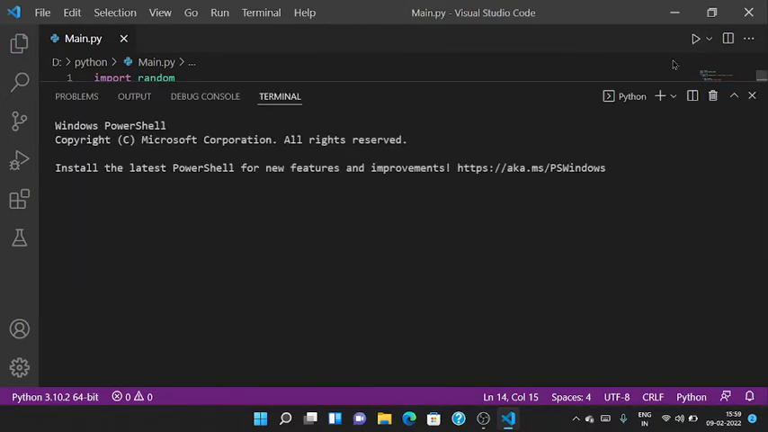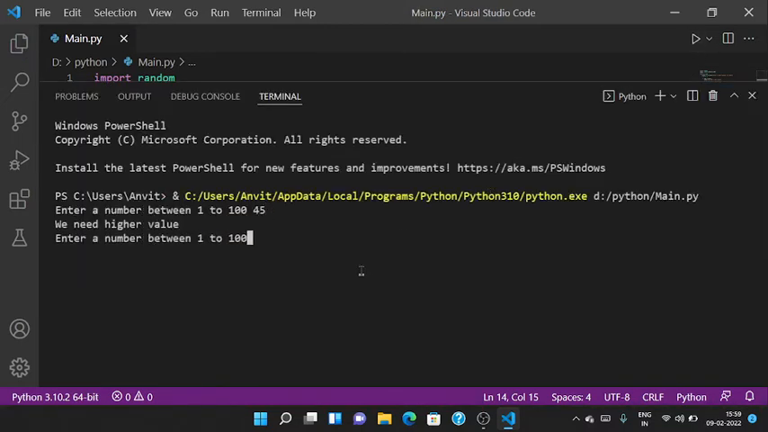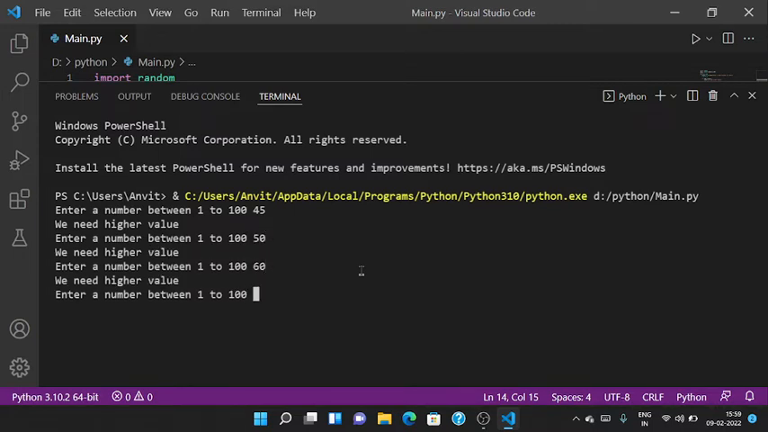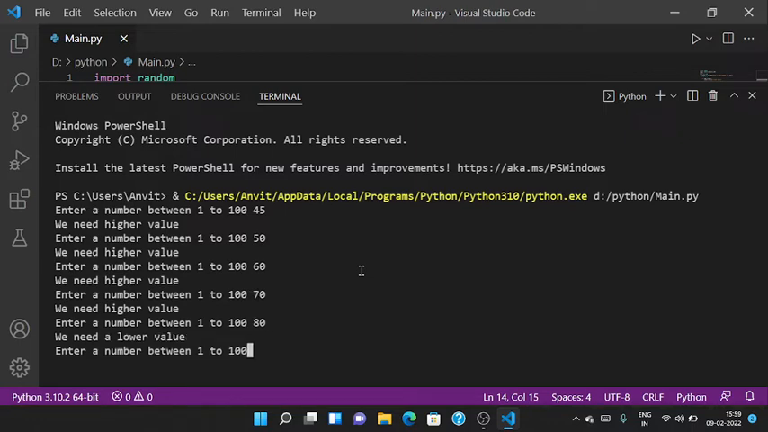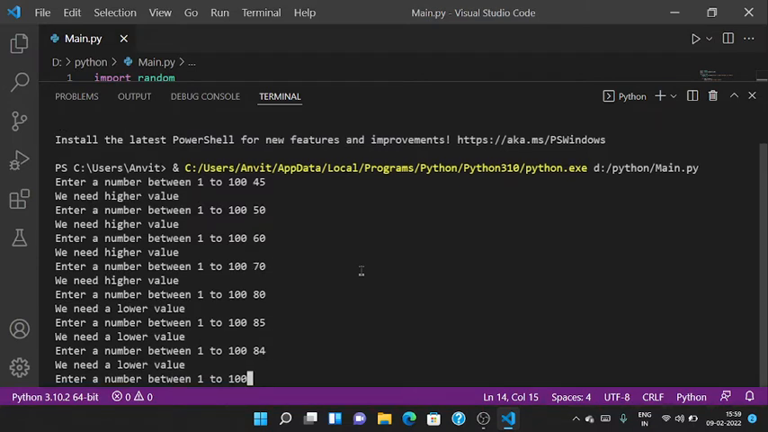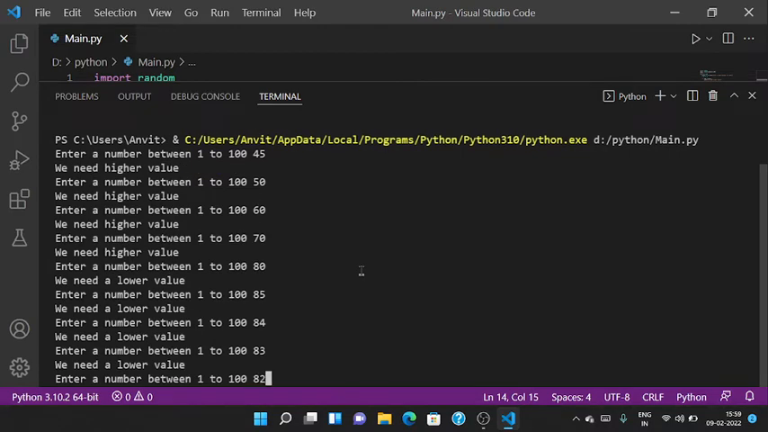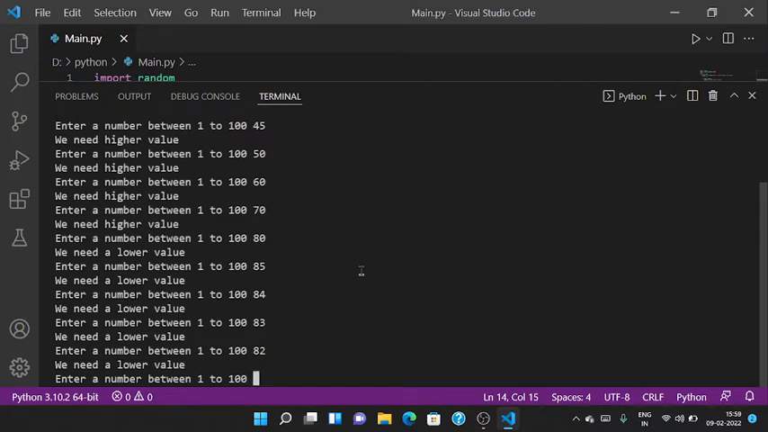For example, let's see once. 45. We need a higher value. 50. We need a higher value. 60, 70, 80, 70, 80. So let's take 85. Let's take 84. Let's take 83. Let's take 82. Let's take 81. 81 is confirmed, it will be 81. Oh, still, how can it be 83?